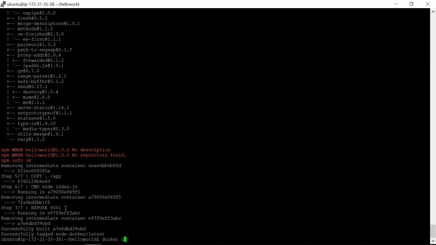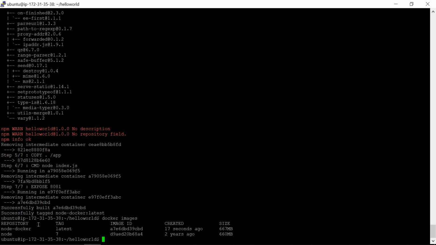Let's check if we can see this image. Okay, so node with the version 7 is pulled, and node-docker is the name which we gave to our docker image, and it is built and pushed to our local repository.